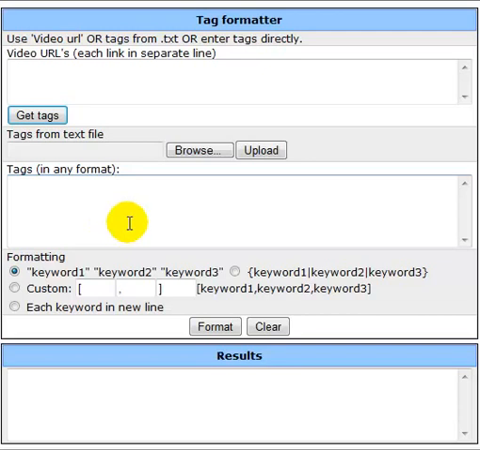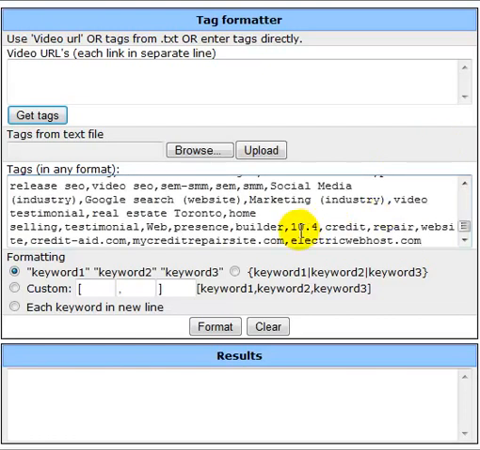So one of the things that I did in this particular little software program is created various ways in which we can put keywords in, and we could take those keywords and format them in different ways and shapes to save us a ton of time. So what I'm going to do is take those keywords that we just found, and I'm going to stick them in this tag box here, and let me go grab those and I'll be right back.